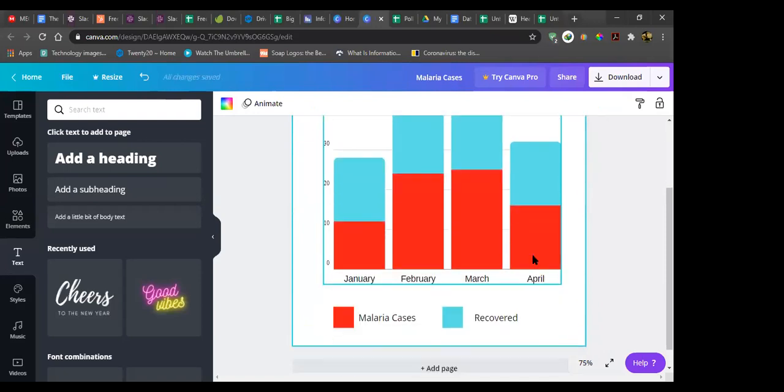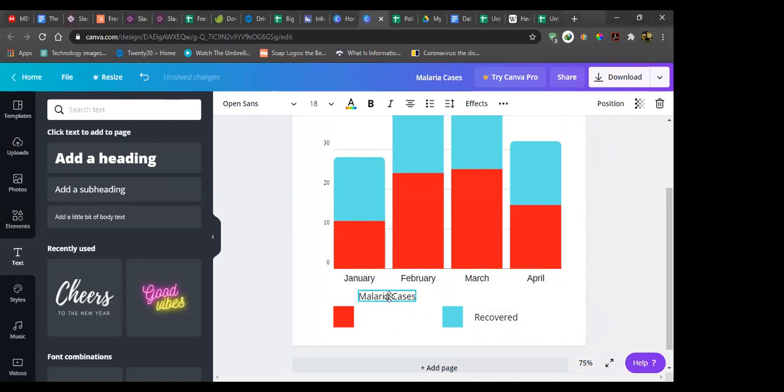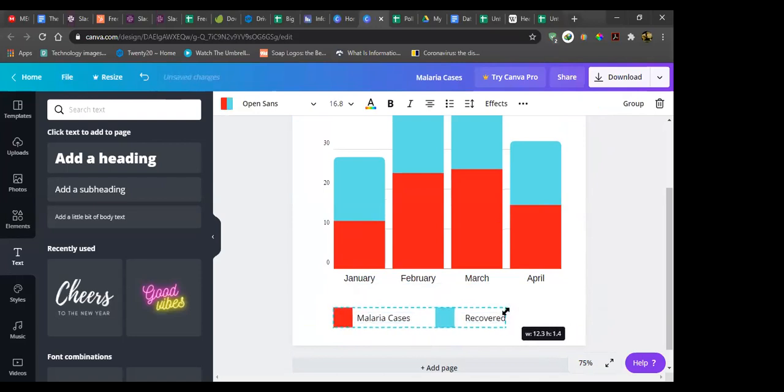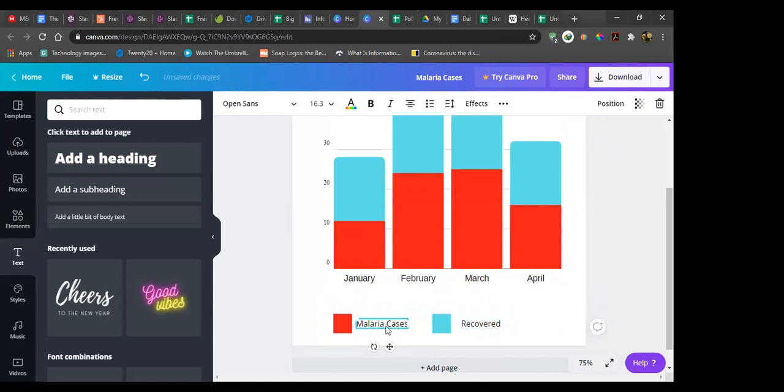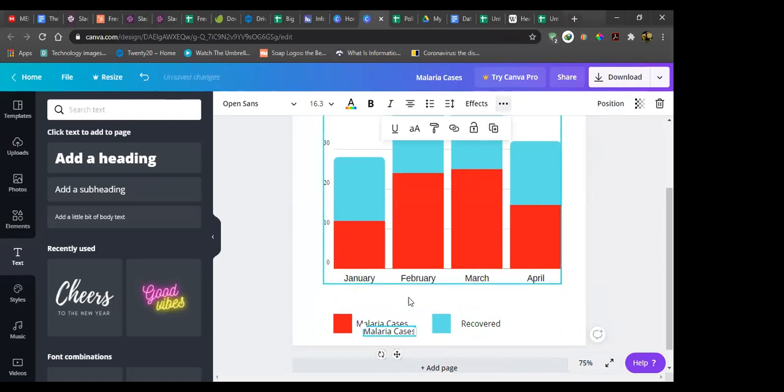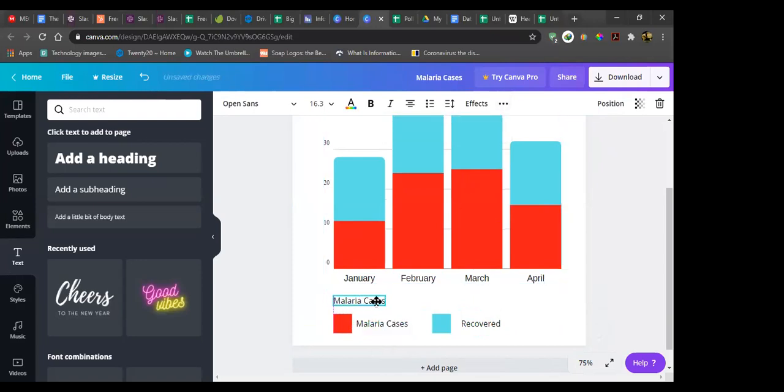Simple as that. The more you practice this, I think the better it goes. Malaria cases as well. I just need to create another statement for the key up there, so I can scale this down a little bit and move them down. Then select this, and I'll duplicate it so that I don't have to create a new one. Put it up here, select everything, place in key right there, and I'm done. So this is going to be my key.